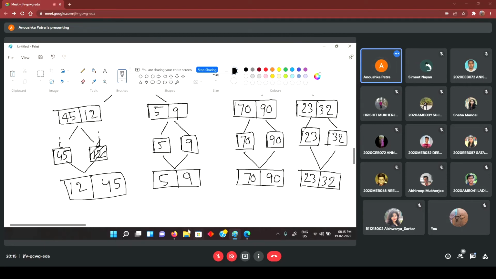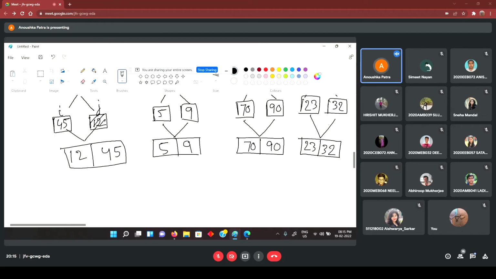So I shouldn't go at this side first. Let me just do the thing here. So I have these two sorted arrays here, array 1 and array 2, and I need to merge these two sorted arrays.